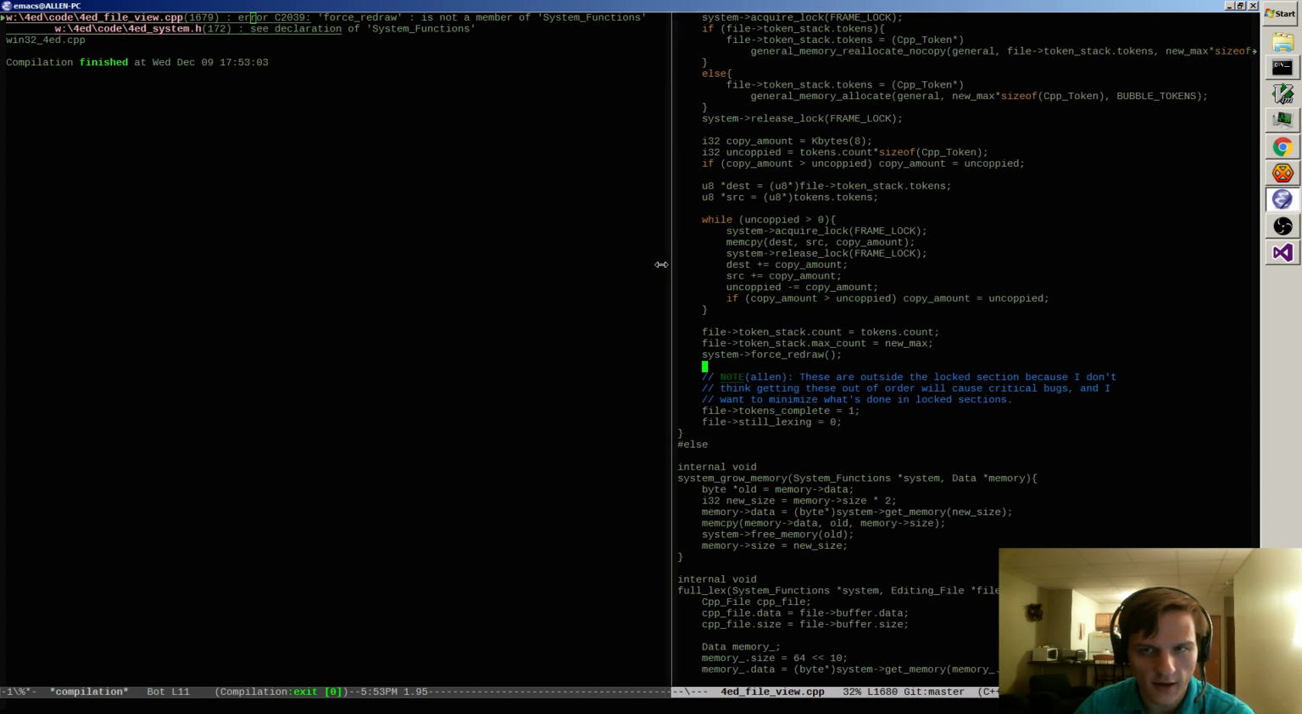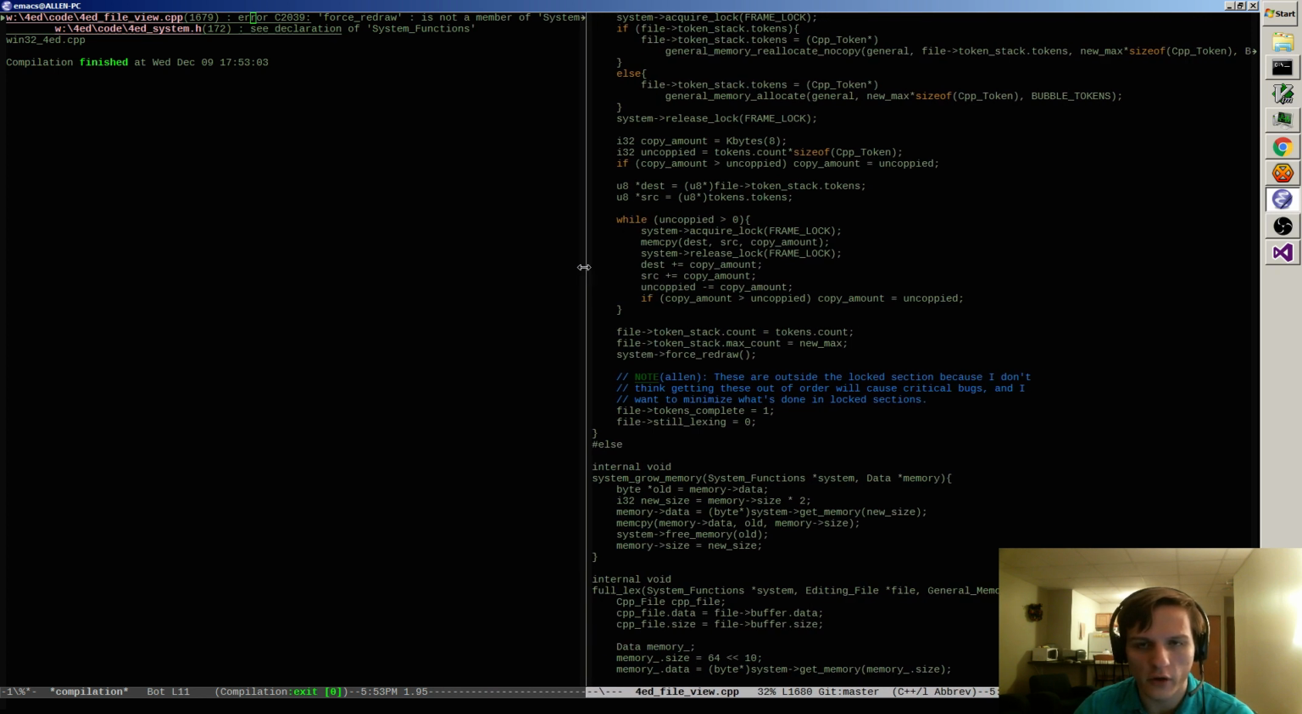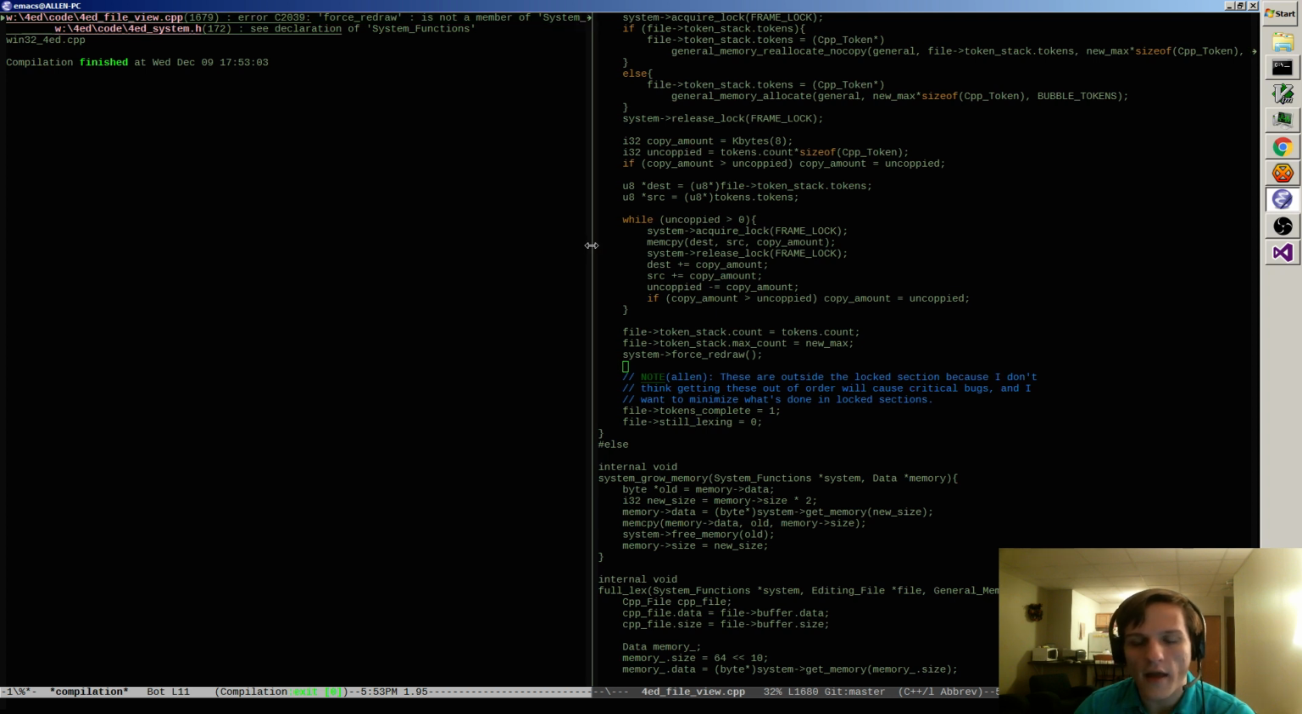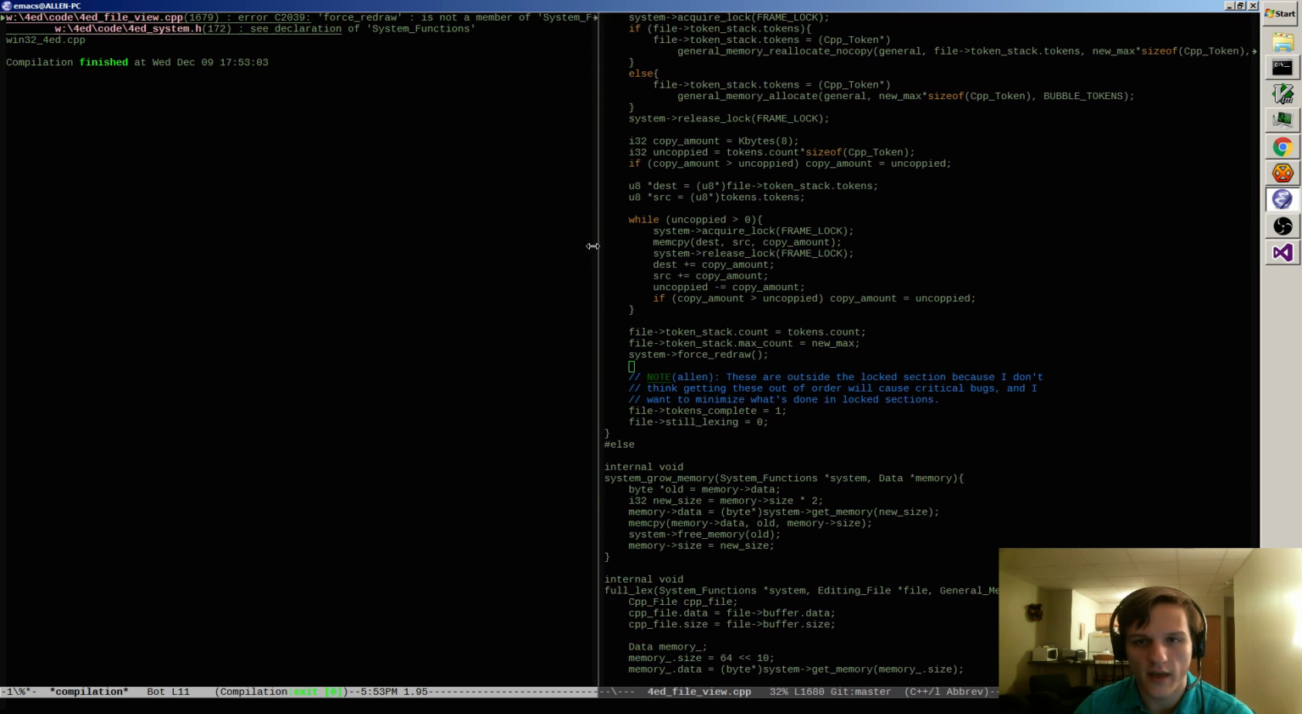Fucon asks, decided on a data structure yet? I'm assuming you mean for the buffer experiment, and the answer is I'm leaning towards gap buffer pretty heavily.